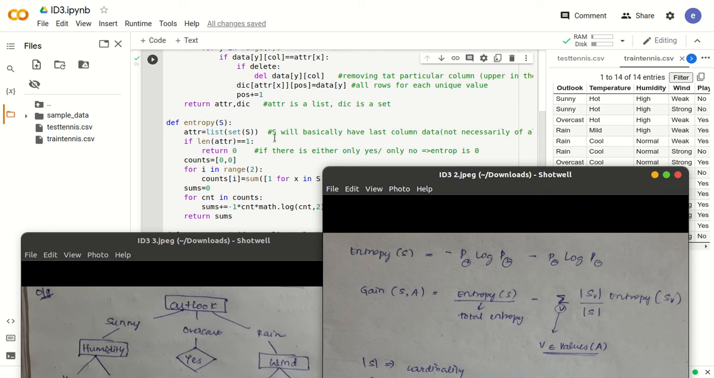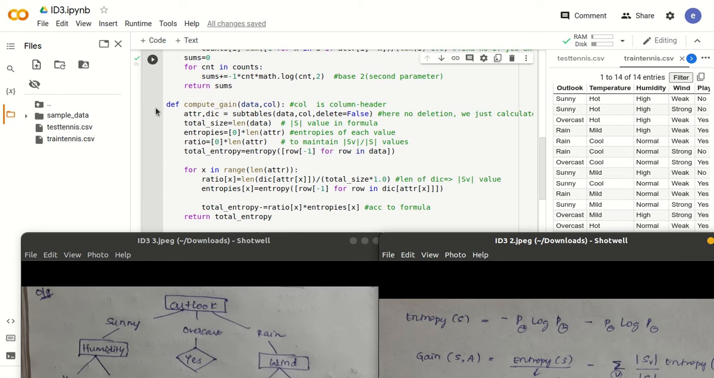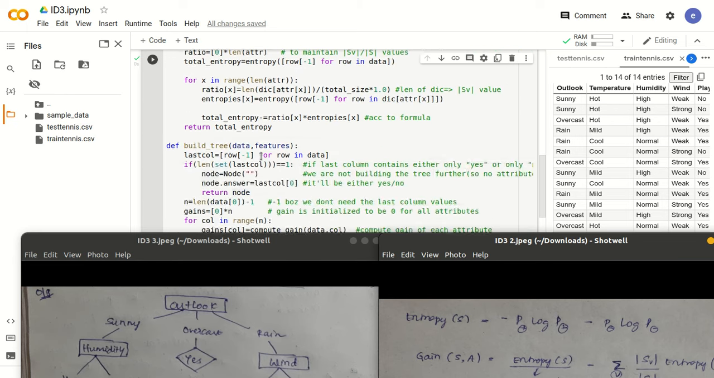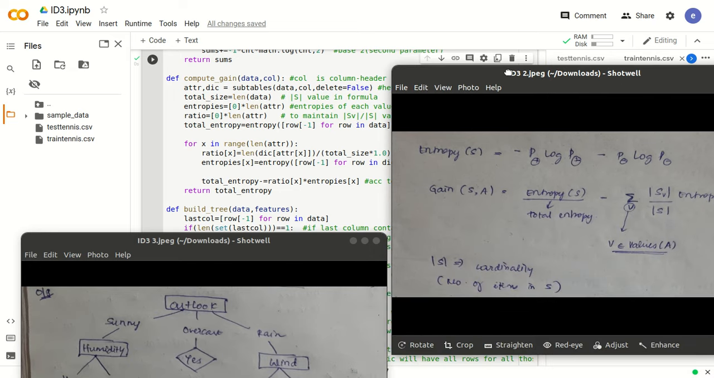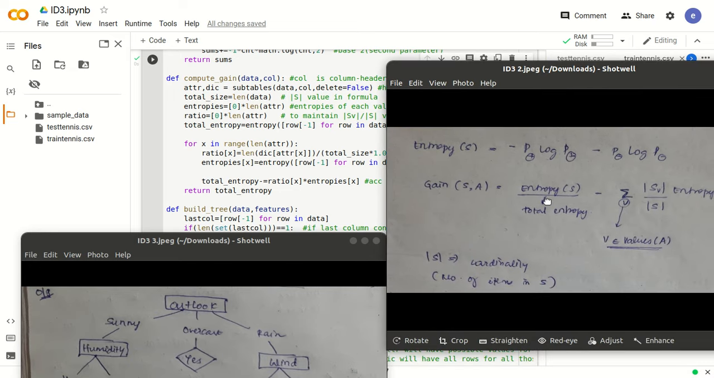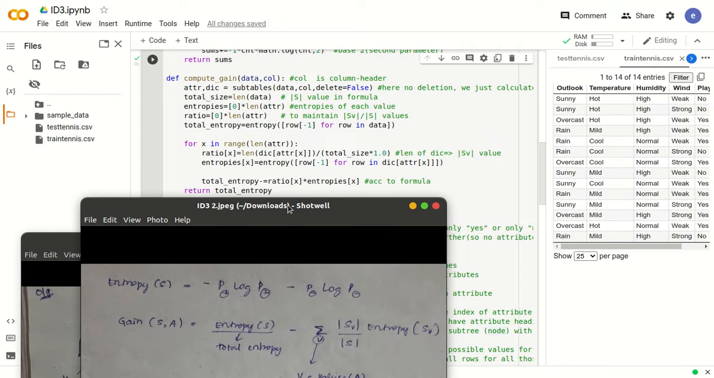Now we have understood what this entropy function is doing. Let us now understand the compute gain function. Compute gain function is also understandable if we know this formula. If you have understood this formula very well, what does this formula say? It will first need the total entropy value. So we can see that here total entropy is calculated: entropy of the entire data set, for row in data, considering the last column, we are finding the entropy. Now this can be written in the first step itself, but I prefer this way for explanation. This is the first thing we need, entropy of S.